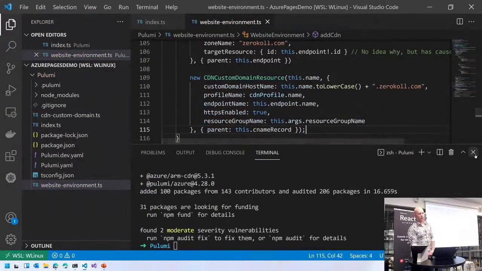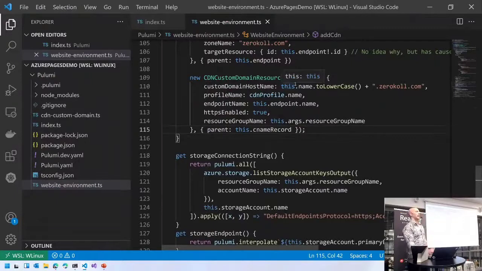So now that I've created my own custom resource, you use it like any other resource. There's no difference between your custom-made one and anything built into this SDK. So you can just extend it to whatever you need. So I'm going to create a custom domain resource telling it that I want to call it this.zerocall.com. It's going to set up some endpoints, enable HTTPS and all of that for me, which should be fairly good.